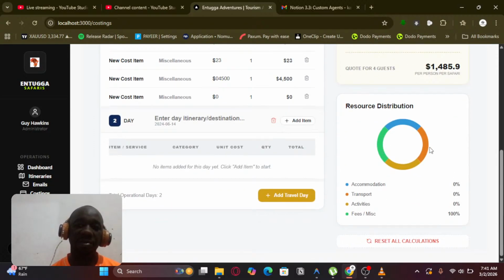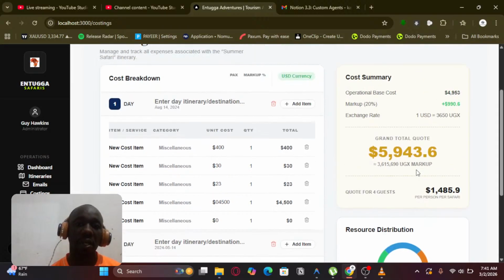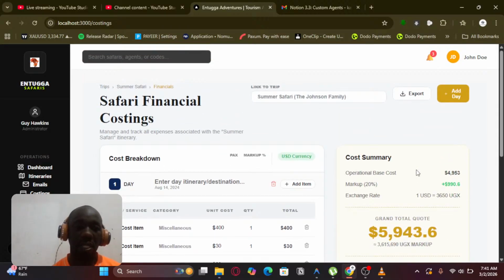And then it's going to give you an aggregate in terms of a circular bar of the various things and how you distributed these resources effectively. So this is also another screen that we have in our app.